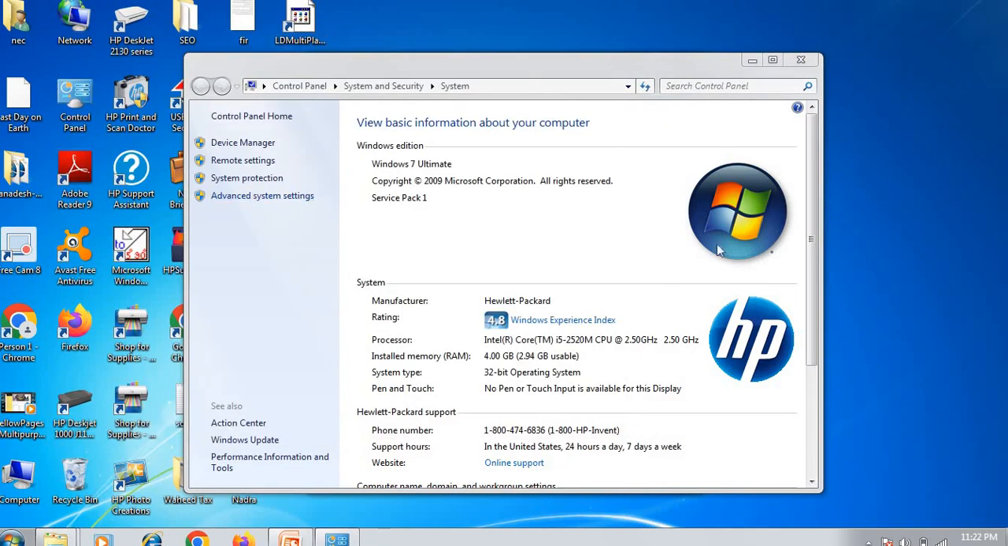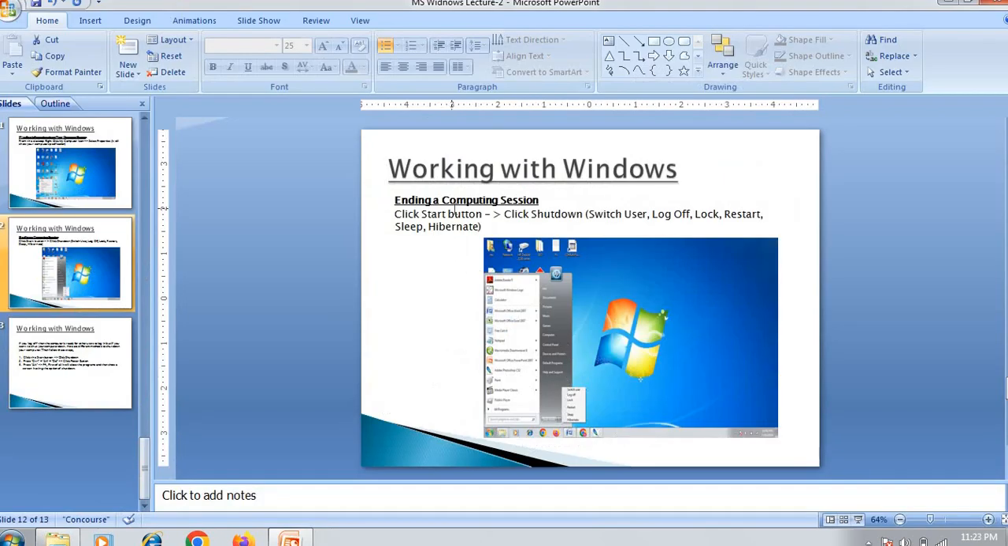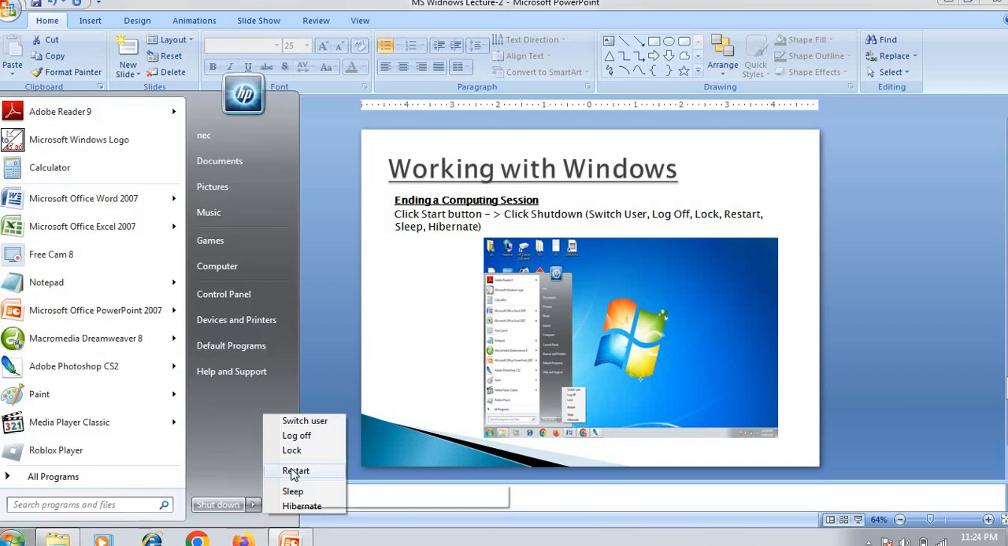Advanced system settings. Now, ending a computing session. We can log off our computer or we can shut down our computer. Restart, the computer will start again. Sleep, it will move to sleep mode. Hibernate, it will move to hibernate and your current session will be closed.